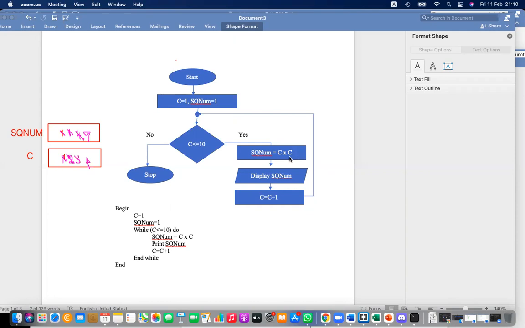C into C is now, yes. Tell me the values. C is now 4, so C into C is... C multiplied by C, what is the value? 16. Okay.